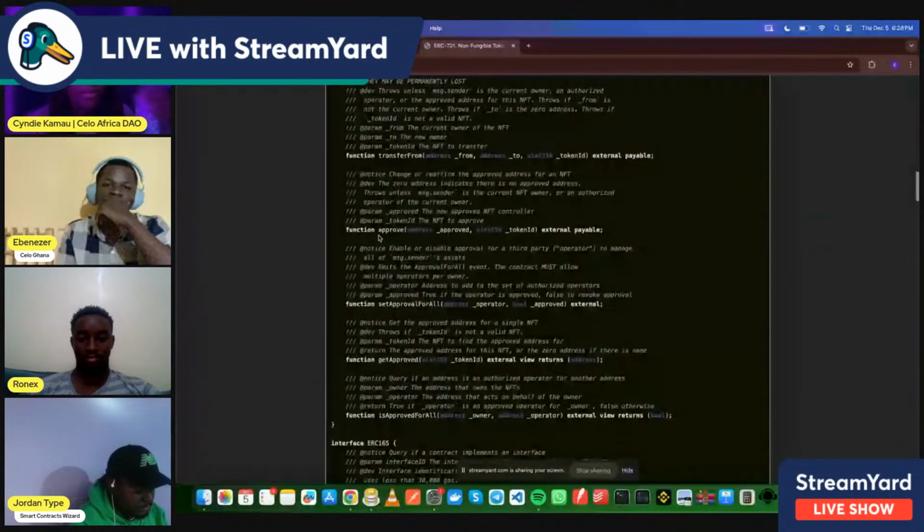Yes, function approve. What it does essentially is you're giving someone else permission to transfer the token. So if I have an NFT and I approve, let's say Ronex, to transfer my token ID, this function approve will be triggered. So when you see function approve, it's just permissions, right? You're giving someone else permission to transfer your token ID, or rather your NFT ID. That's why it's there.